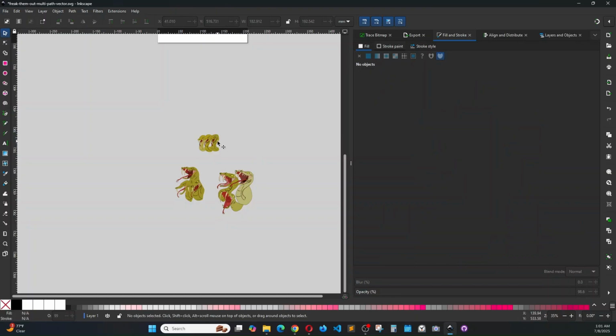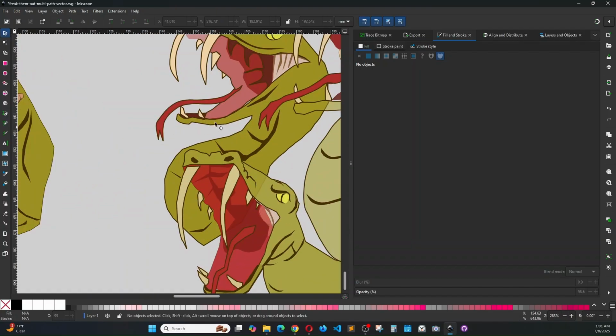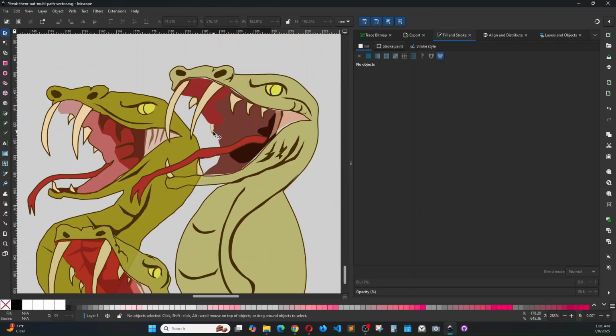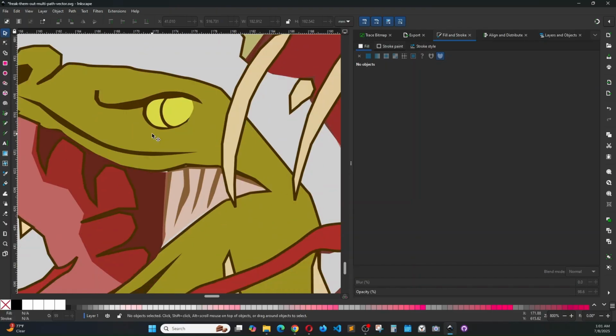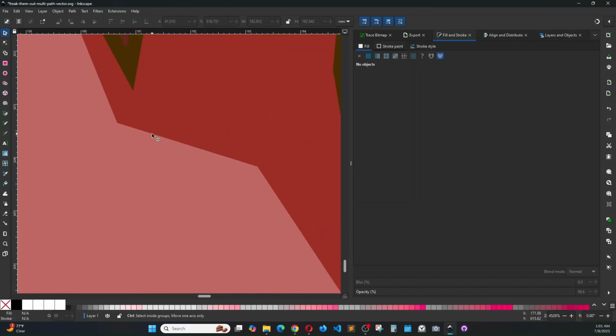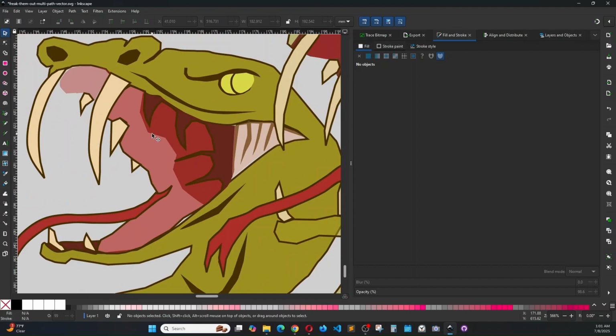So I wanted to do the hard part first, which would be the snakes for sure. If you zoom in really close, you can see this is not the best work. But you can also see that it doesn't get pixelated ever. So you could add endless detail here.